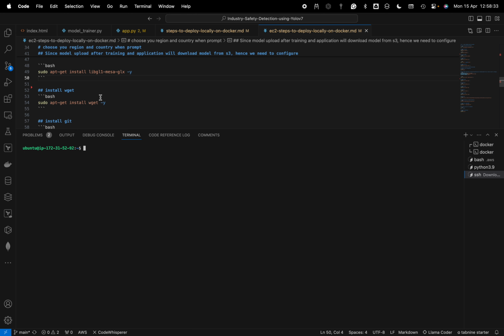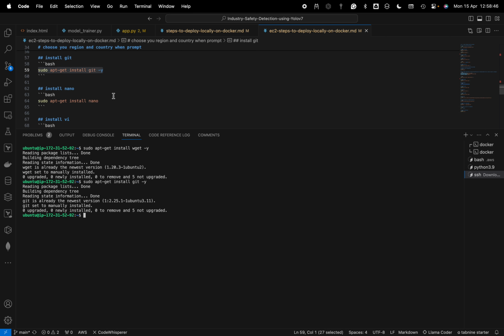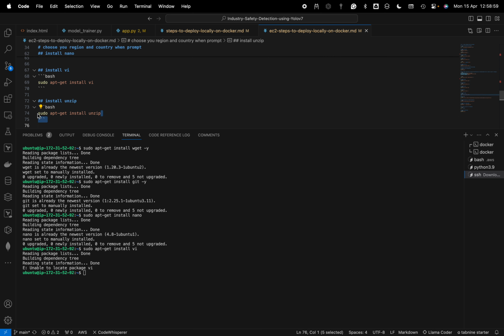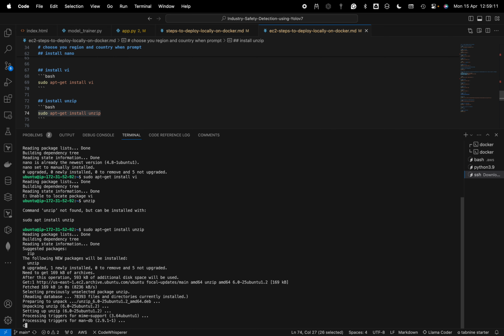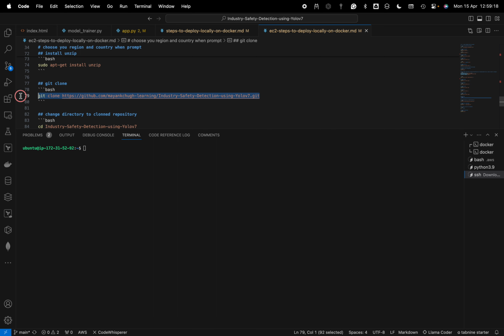Then I have to install wget. In fact, this one is also not required, but there's no harm in installing it. It's a small package. We also have to install git, as we did in my local Docker, nano, vi, and then unzip is required. You can check whether unzip is there or not. If not, you can install it. Unzip was not found, so let me install it. Clear, unzip is installed.